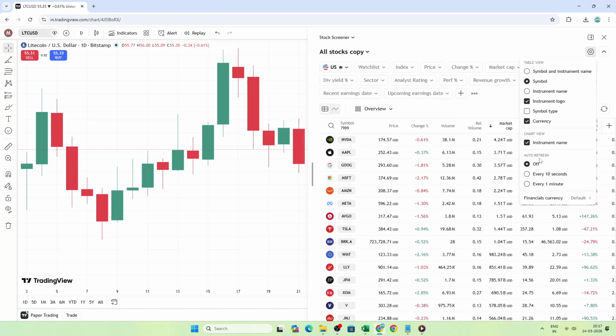To turn auto refresh off completely, select Off. This is ideal when you want a stable view that won't change while you analyze results, copy tickers, or fine-tune filters.